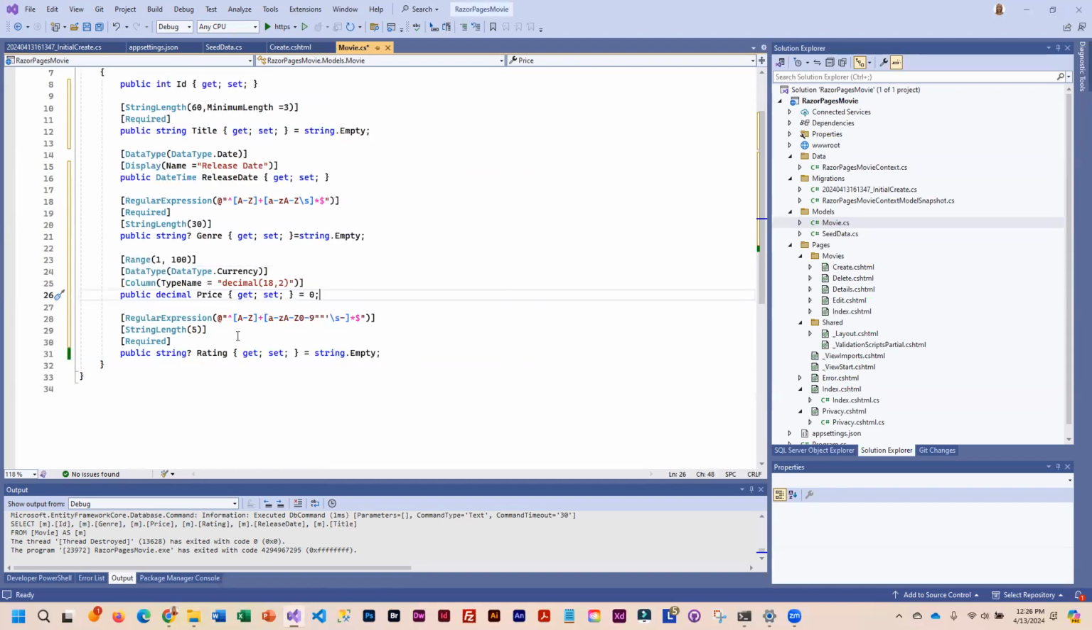Down here for rating, again, it is checking to make sure the data entered is capital A to Z, lowercase a to z. Also, it's allowing digits 0 through 9. Maximum length is 5, and this is required. So we did have it as nullable. No longer nullable because we made it required.